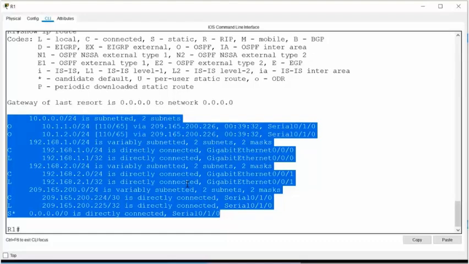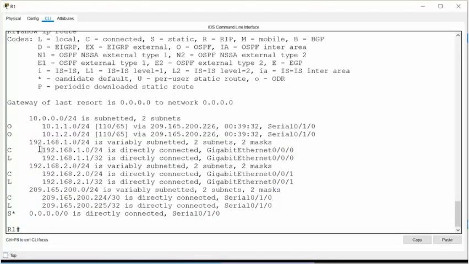Let's further examine some individual entries. First, let's look at the entry for network 192.168.1.0. The letter C in front of the entry is the route source and indicates that the source of this route is a directly connected network. And you can also see that in the entry here. Gigabit Ethernet 0/0/0 is the interface to which that network is connected.